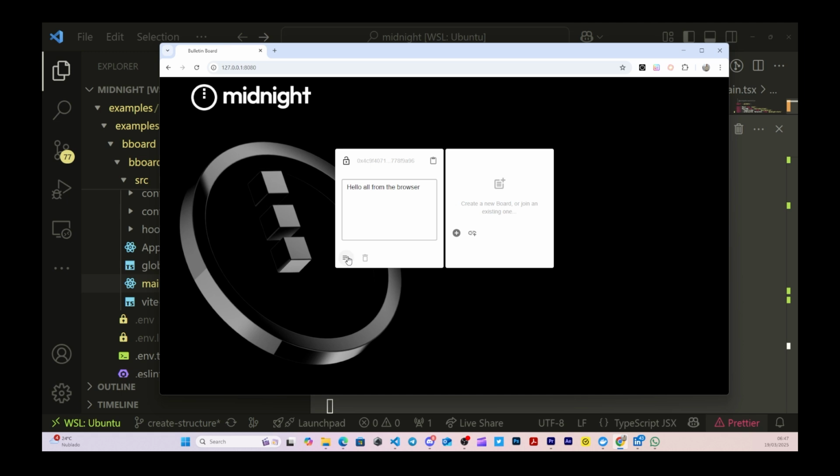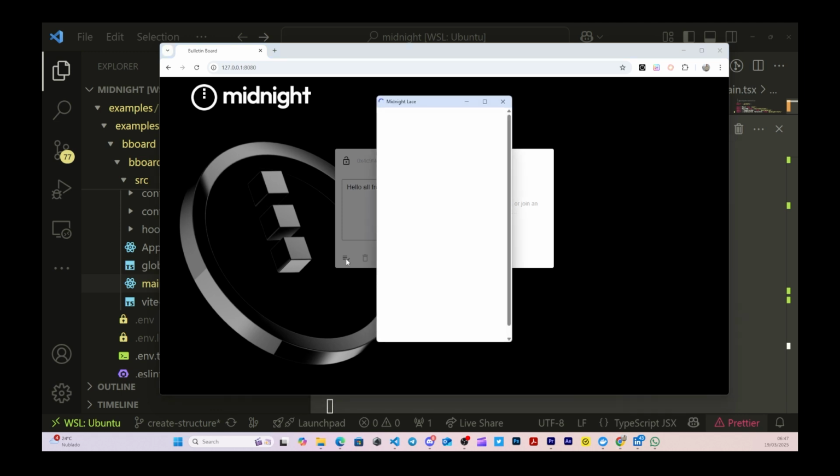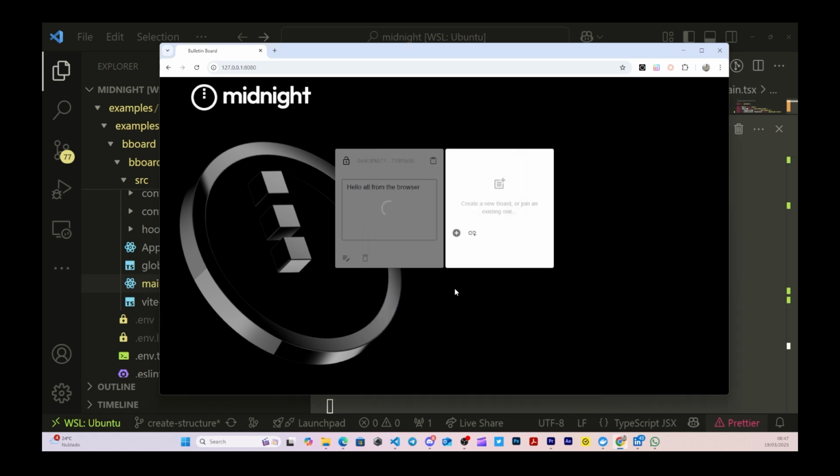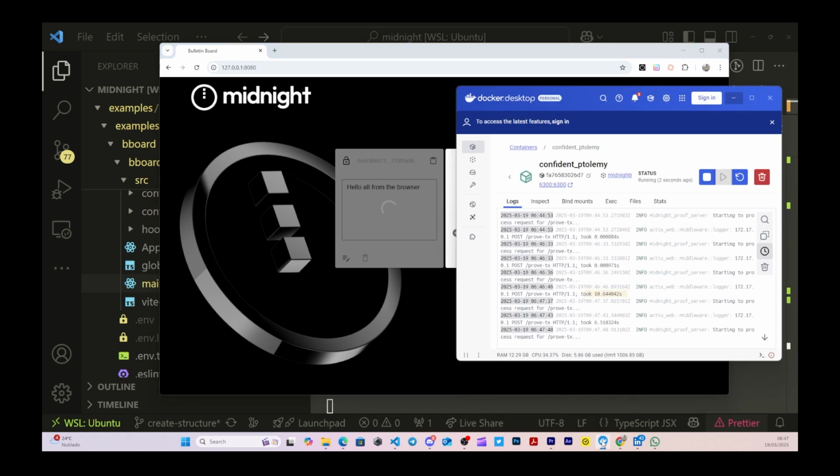So now we can run the circuit. In this case, we are running the circuit to post that message. So we're gonna be asked to sign the transaction again. We're gonna sign it with our wallet. And the proof server is gonna start generating a proof. It started to process, and it took almost 11 seconds to create a proof.